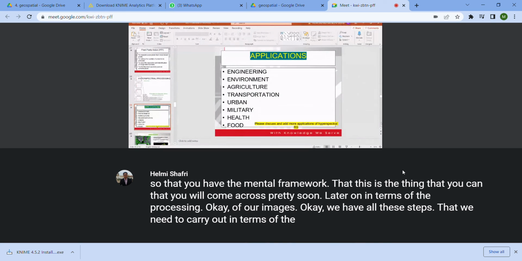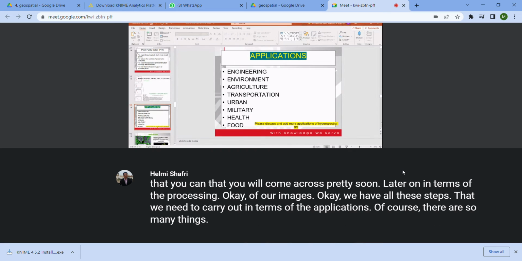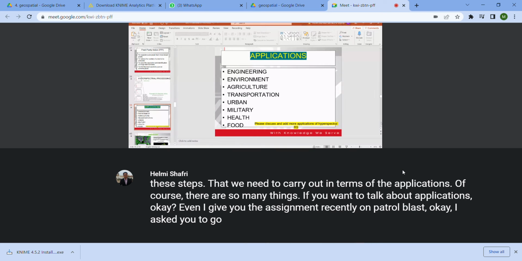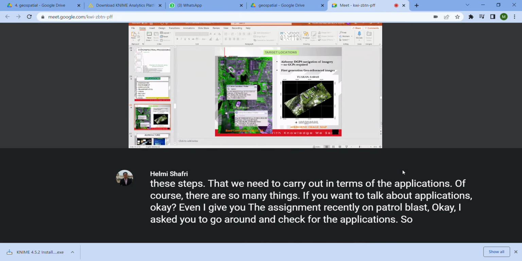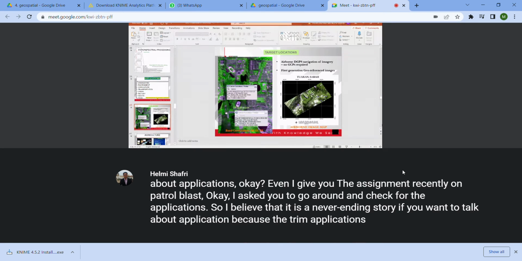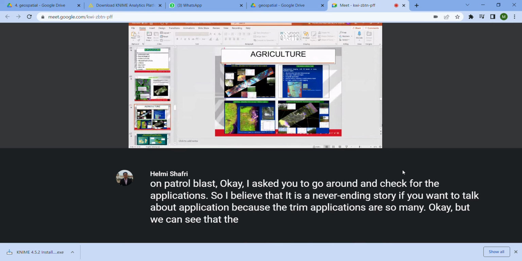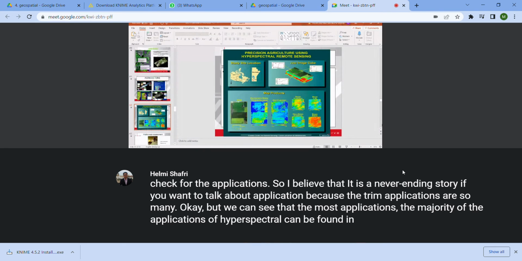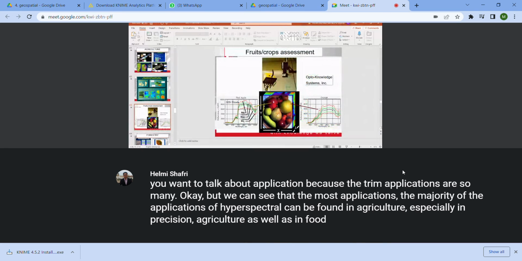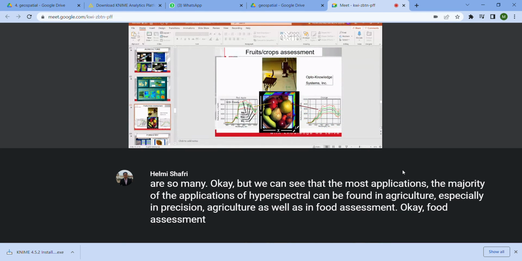In terms of the applications, of course, there are so many things. I even gave you the assignment recently on Putra Blast, asking you to go around and check for applications. I believe it is a never-ending story because the applications are so many. But the majority of the applications of hyperspectral can be found in agriculture, especially precision agriculture, as well as in food assessment at the production level.